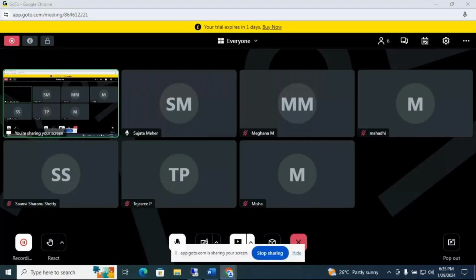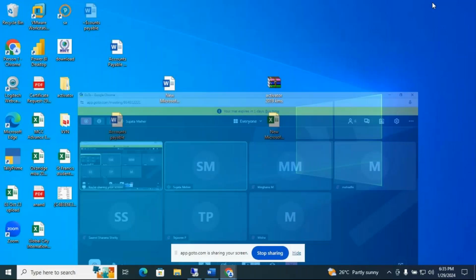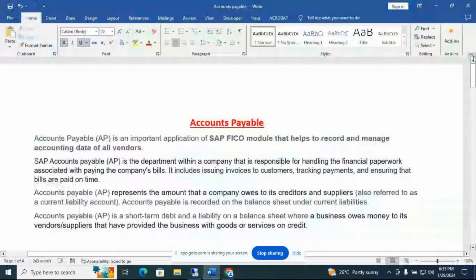Okay, so all are able to see the screen? All are able to see the screen, students?